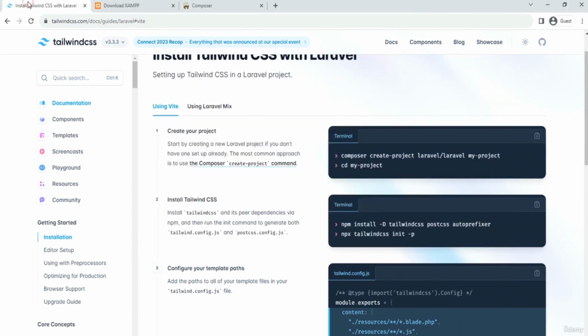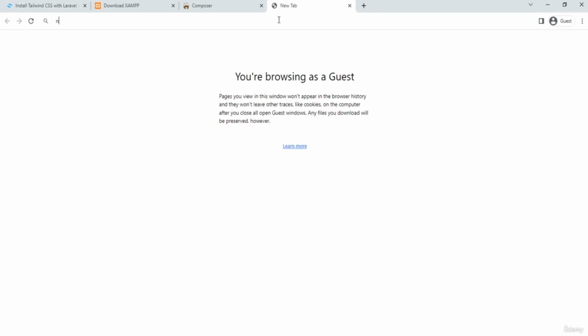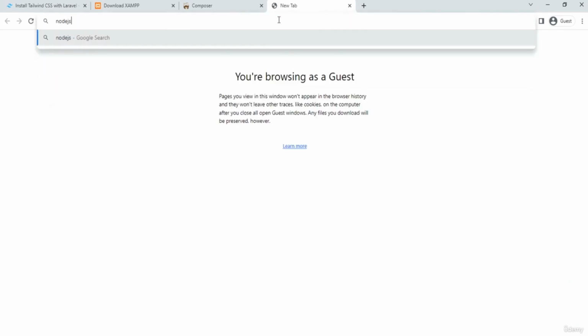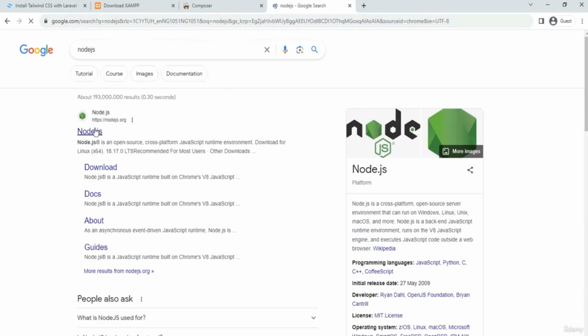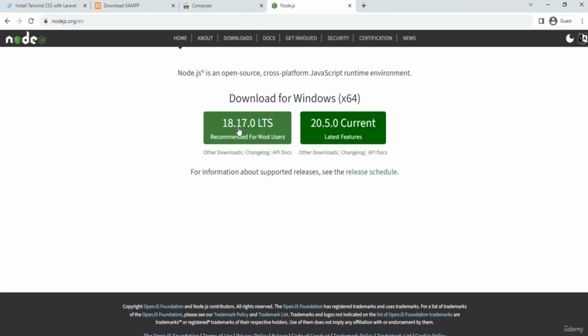After we do that, we'll now go and install Tailwind CSS with the use of npm. npm stands for Node Package Manager. That means if you don't have Node.js installed on your computer, you need to install it. To install it, you just go to the Node.js website, type Node.js, click on the first option. This is the latest version of Node.js at this time.